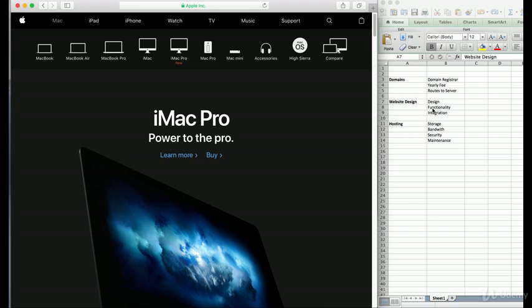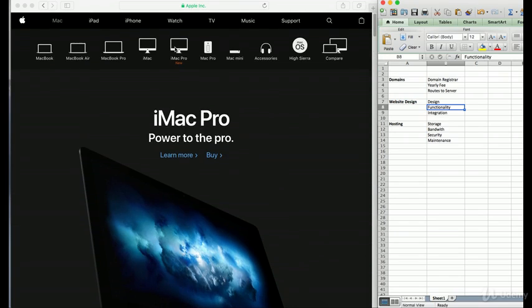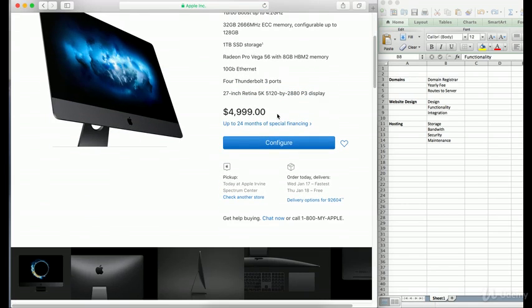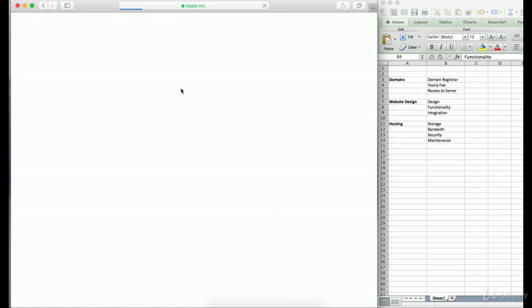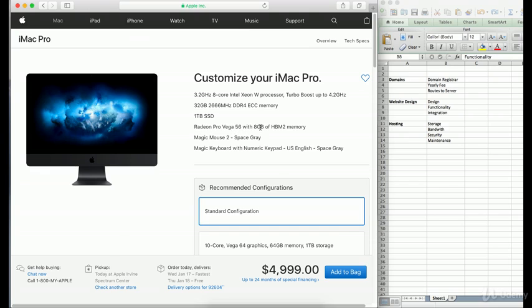And functionality is also part of the web design, meaning when you click on different links, where do you go? If there are forms to fill out, for example, let's say you wanted to buy this computer, you can see there's a functionality to the website, and that is designed in with the code. It gives you different options to configure your computer. You see? So there's the design element, and then there's the functional element.